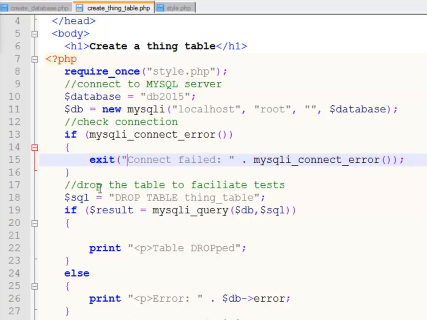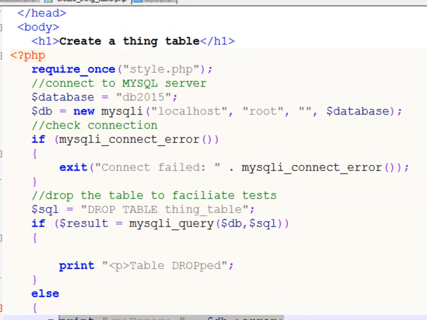What I do in this create script is I drop the table first of all, just to facilitate testing. This goes counterintuitive in some ways perhaps. You'd think, why are you dropping a table? It might not exist. Well, in that case I check and see if it does or doesn't exist. This is the SQL query string, and it just says drop table thing_table. Thing_table is the name of the table, and if it doesn't exist it will produce an error, and if it does exist it will drop it.